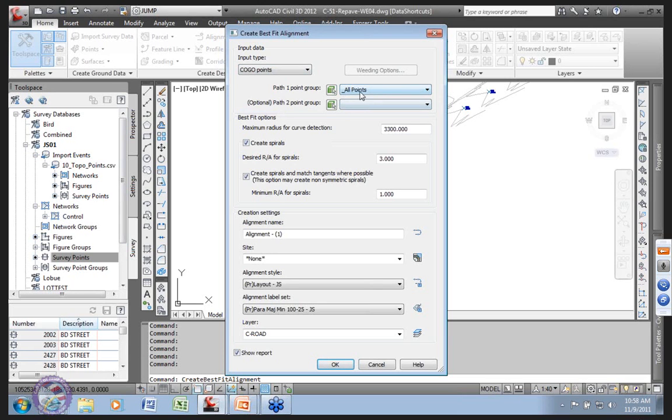Point groups. Notice I could build my centerline alignment from flow line points. If that's all I got and they didn't shoot ground points, all they showed was flow lines or something, I can actually use those to generate this, right? Happen to know it's a local street. We never use profiles. Maybe it's pretty far out there, so maybe I better make that 5,000 feet for the minimum radius, right?